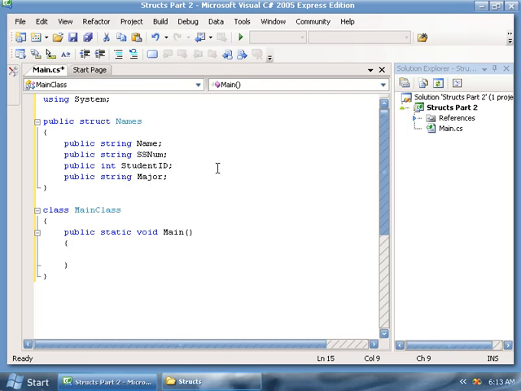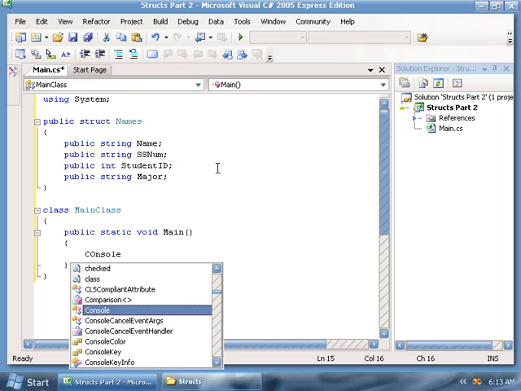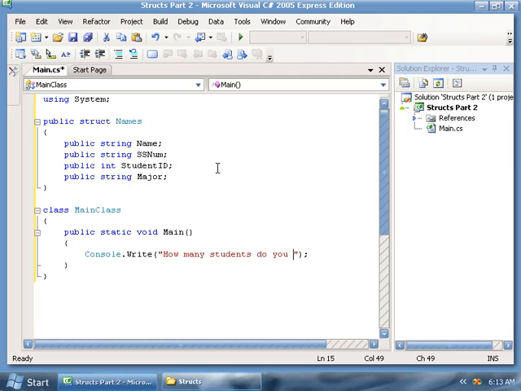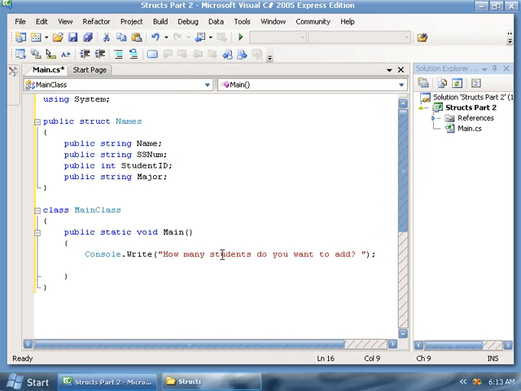Simple enough, right? So we're going to start off by prompting the user, console.writeLine. And actually, I goofed again, console.write, because we want this all to stay on the same line. Let's ask the user, how many students do you want to add? All right, how many students do you want to add? Let's just move this over a little bit more. Perfect.